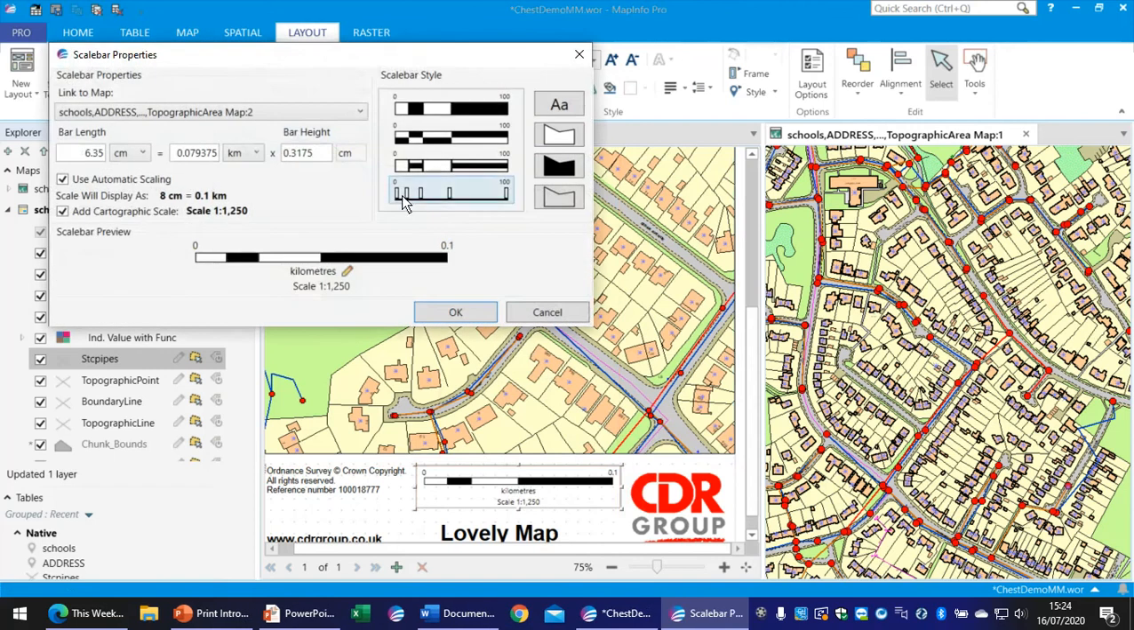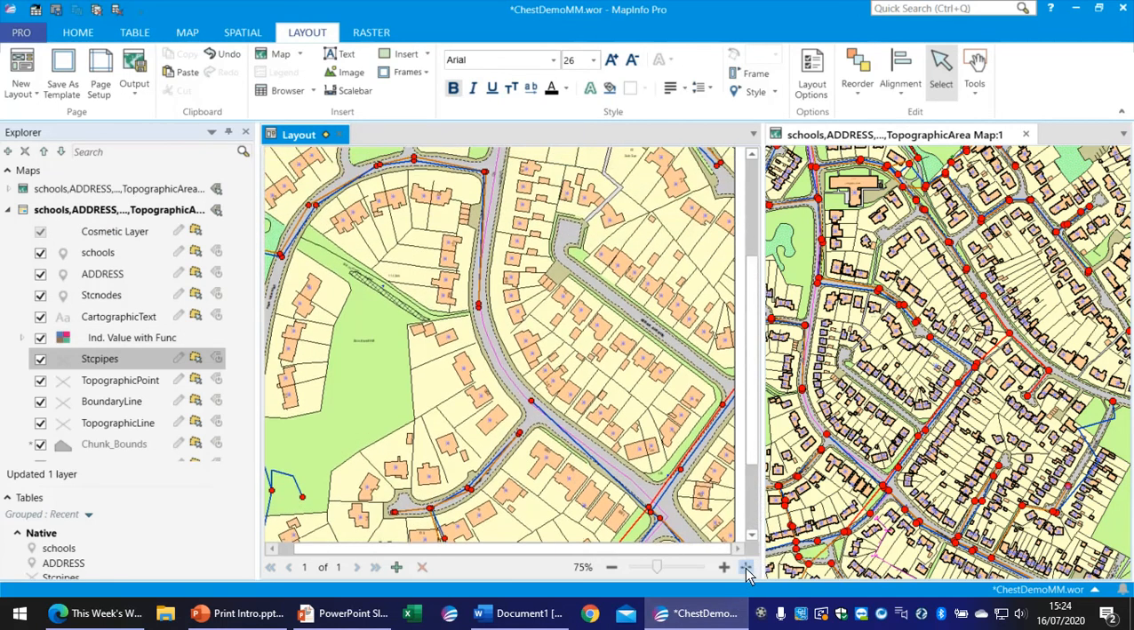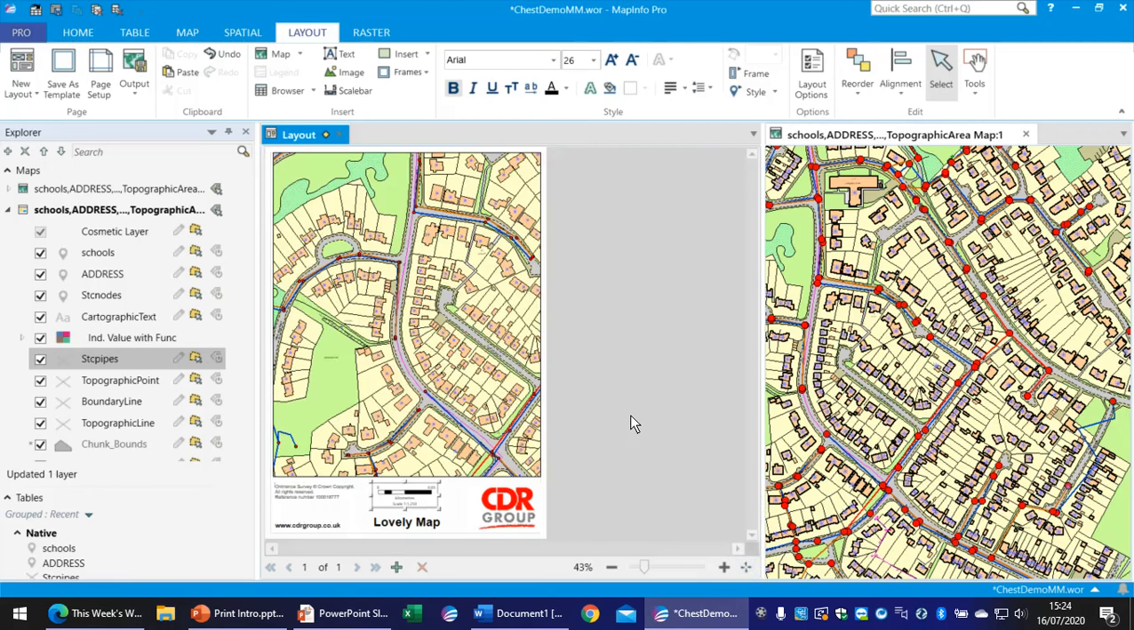Double click, go back to the settings if you want to make that a little bit shorter. Let's go for around about 4 centimeters, say okay. And so now we've got the basis of a print. We can work on that.